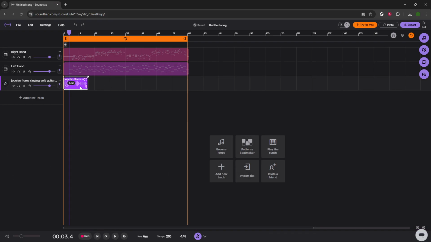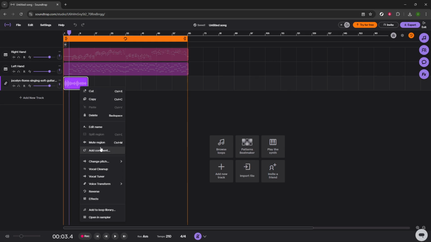Now right-click on the voice track you want to edit. This will open a context menu with options for editing that specific track or region. From here, choose the option to change pitch. This brings up the control you'll use to fine-tune the pitch of the recording. To make the voice sound deeper, select a lower value to lower pitch.